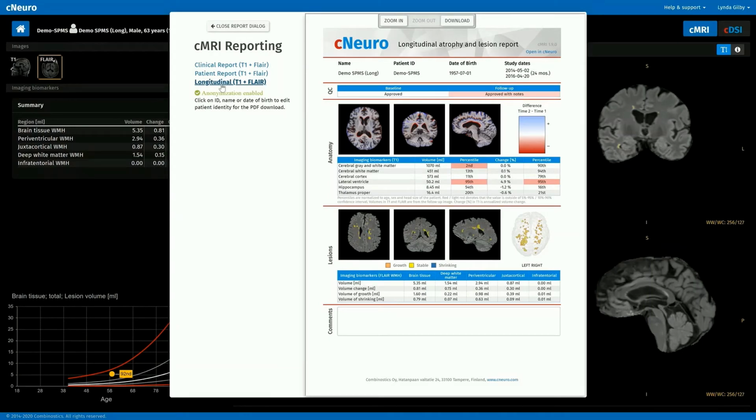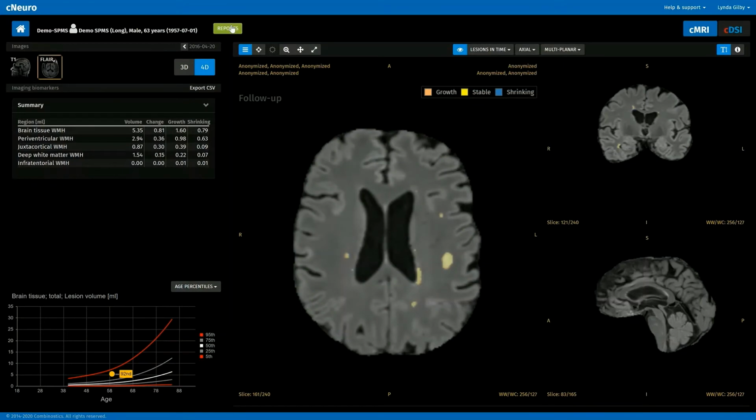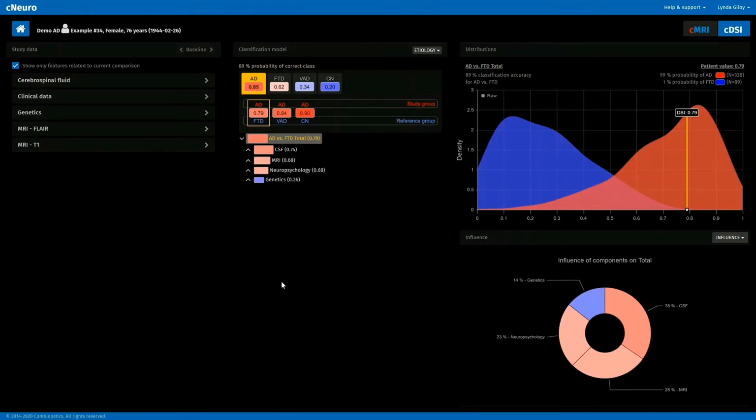In cMRI, we contrast imaging biomarker values with reference data from healthy people, but obviously clinicians are interested in diagnosing what the disease is. MRI is just one piece of a diagnostic puzzle, and clinicians often use other tests in making a diagnosis. So let's look at another case in our cDSI tool, where DSI stands for Disease State Index.